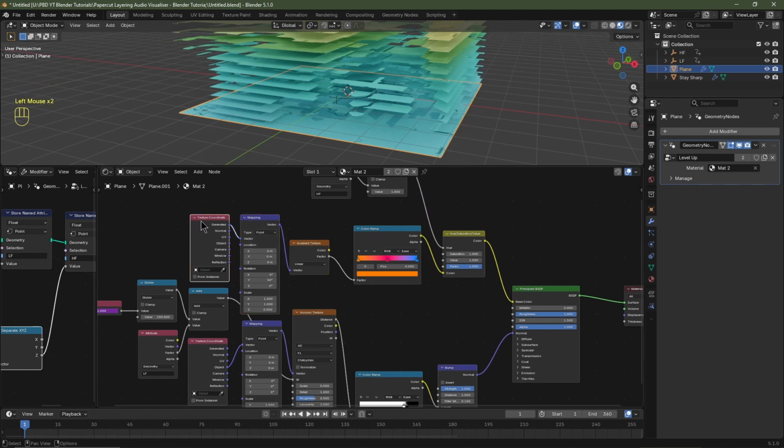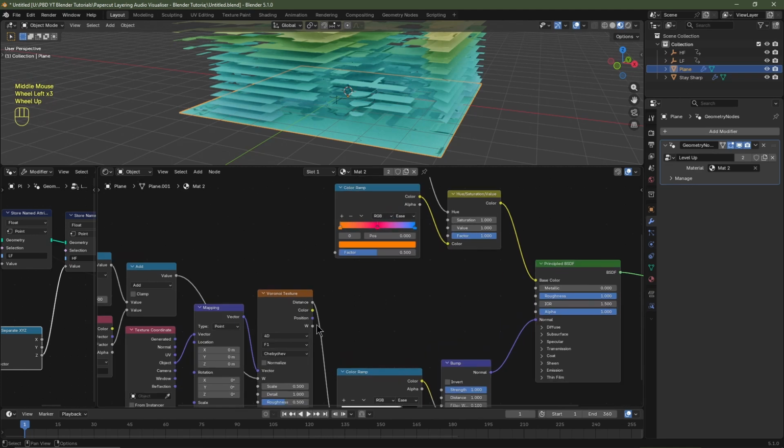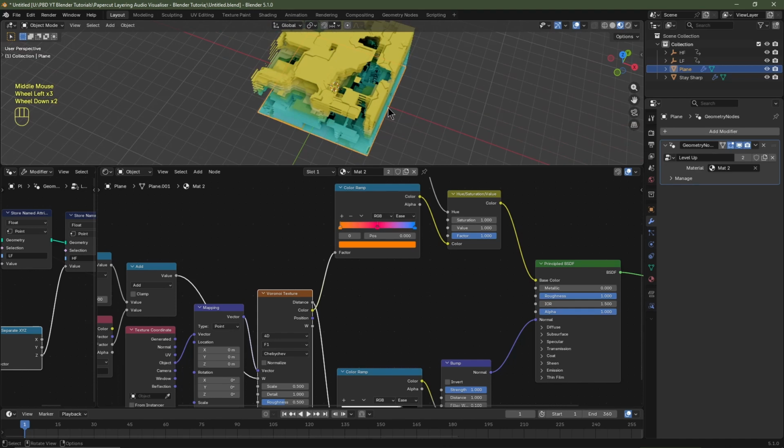So I'm going to take this texture coordinate, this mapping node and this gradient texture. I'm going to hit delete. And instead of driving this color ramp with the gradient texture, we're going to drive it with the color socket from the Voronoi texture. Before we move on, it's a good idea to save your project.